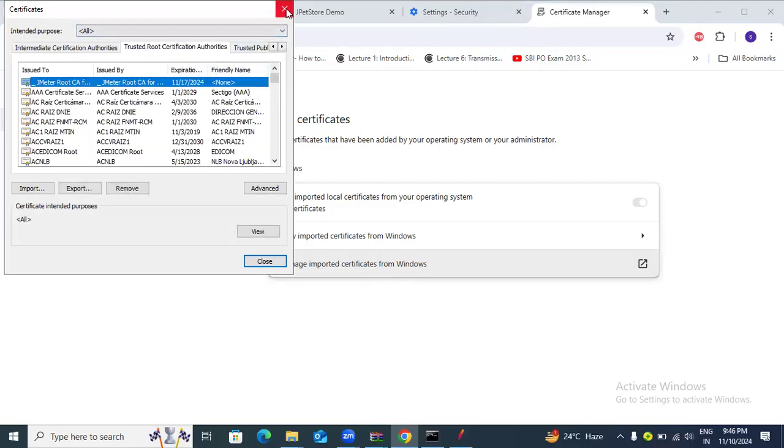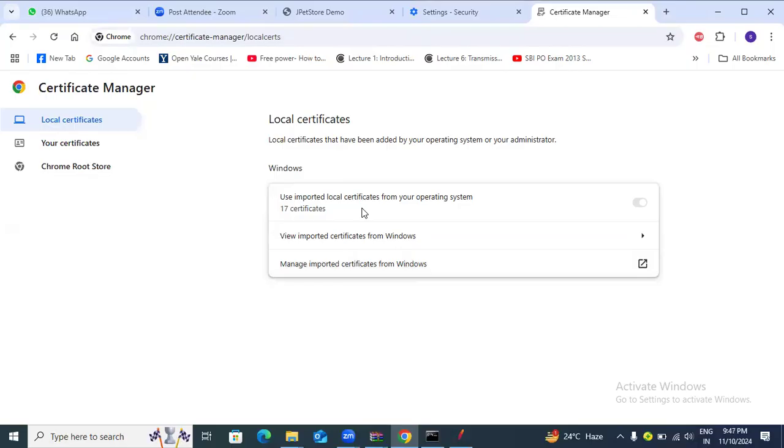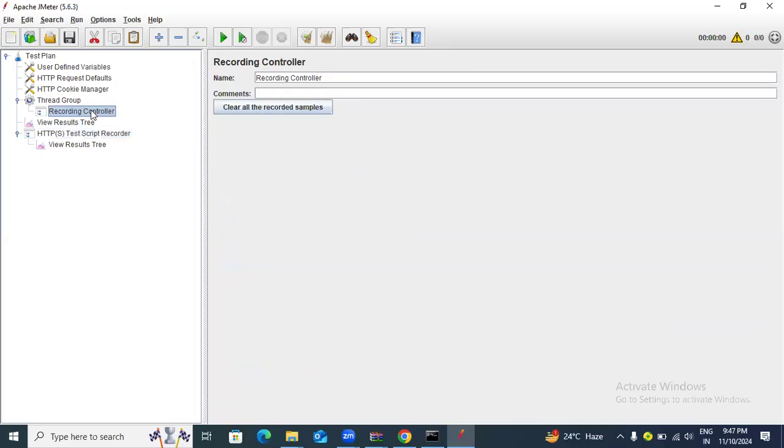Like this, you import the certificate in any browser. Maybe you're using Chrome, Firefox, or any other browser. In a similar way, go to settings and search for certificate. Once the certificate is imported into the Chrome browser, then you can record the application. I think tomorrow's class I will explain how to record these applications, but today's class I will explain everything.